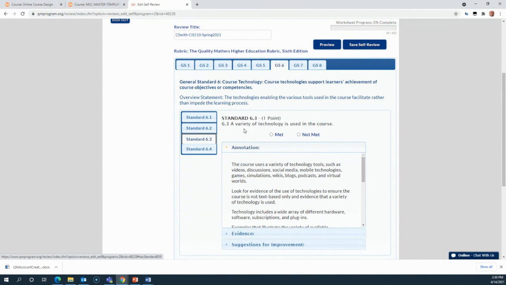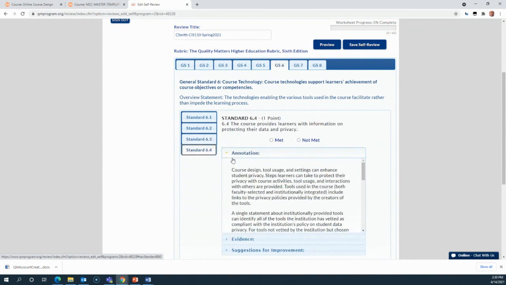When you see that, and we'll talk more about what the annotations are in a minute, that does not mean you need to go out and seek out all kinds of external tools. Internal tools count towards that as well. And then 6.4 has to do with protecting the data and privacy of students.